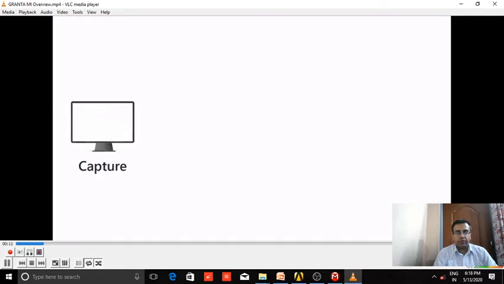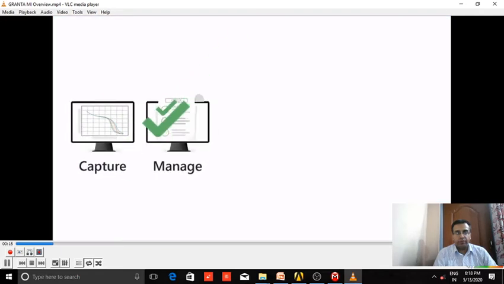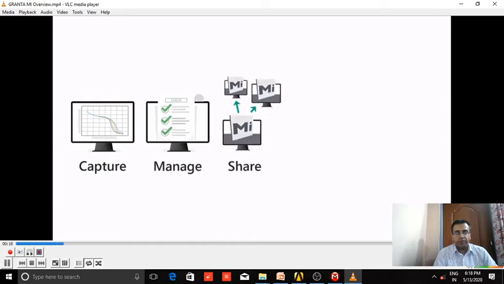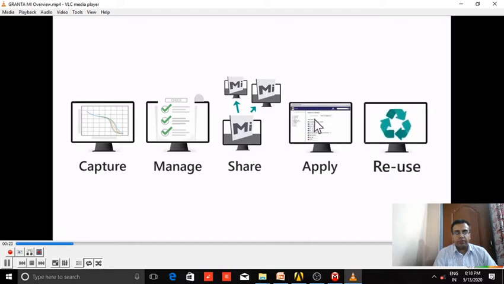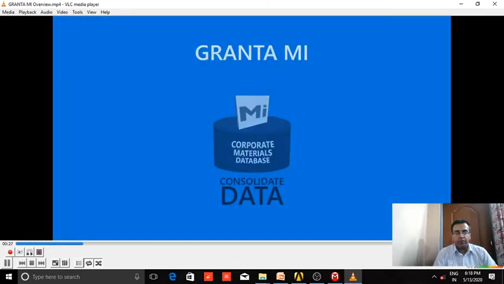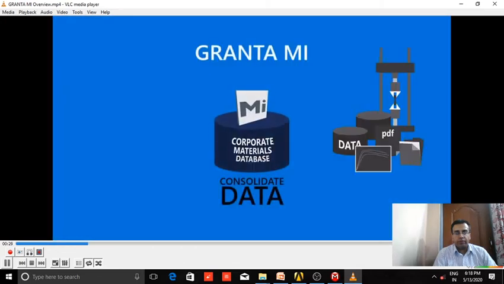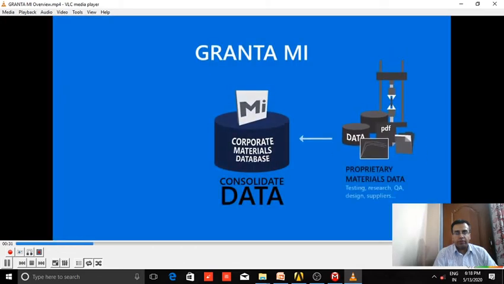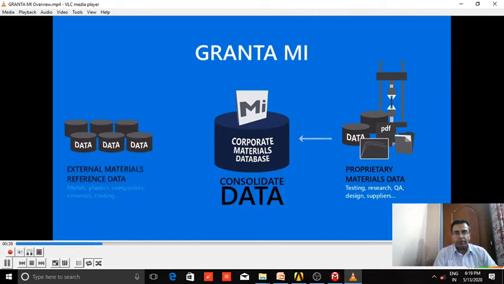Capture all of the company's material intelligence in one place. Manage it so that it is accurate, secure, and traceable. Share it when and where it is needed. Apply it in materials engineering and product development. Then reuse the resulting analysis and experience. Granta MI is built on a database into which users load proprietary information on materials from across their enterprise. The same system stores a comprehensive library of reference datasets on metals, plastics, composites, and more.